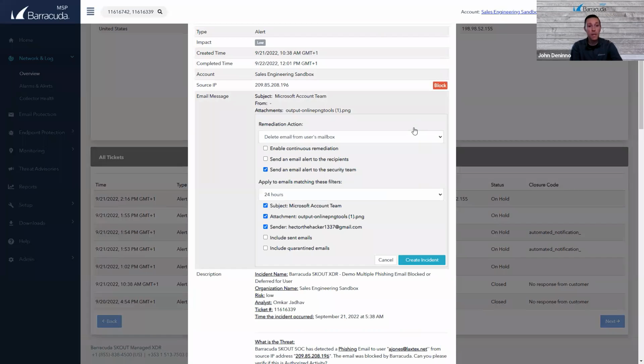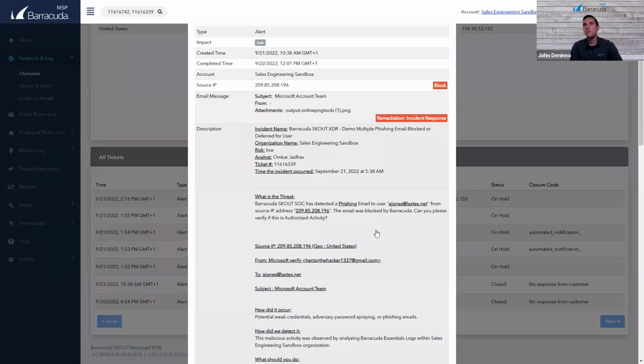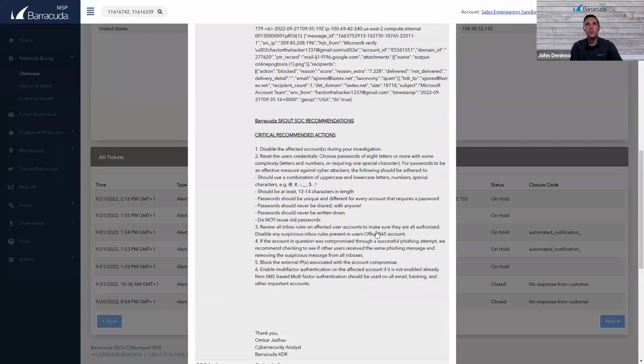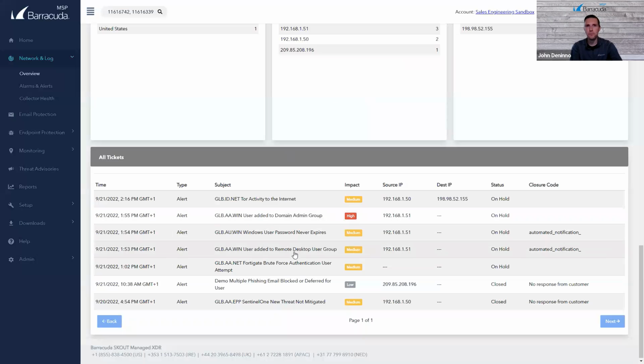So whether it's clicking that block IP button up at the top, or maybe responding to this email incident. So you can see here, I have plenty of actions to take on this email. I can delete the email from the user's inbox. I can send an alert to the security team. I could also enable continuous remediation. So I've caught this one, but is the attacker going to go and try and send this email to other people in my organization? Well, I can do that all from this dashboard.